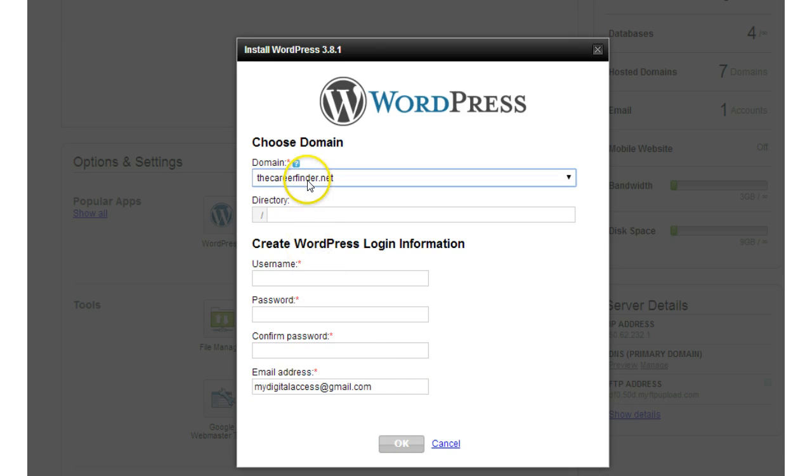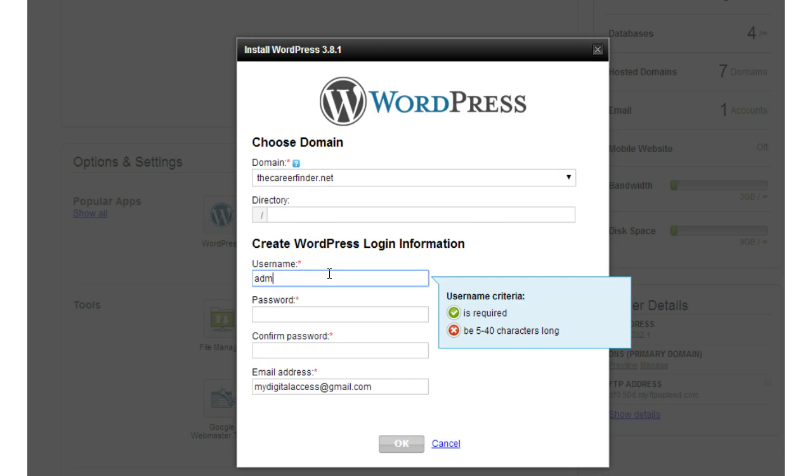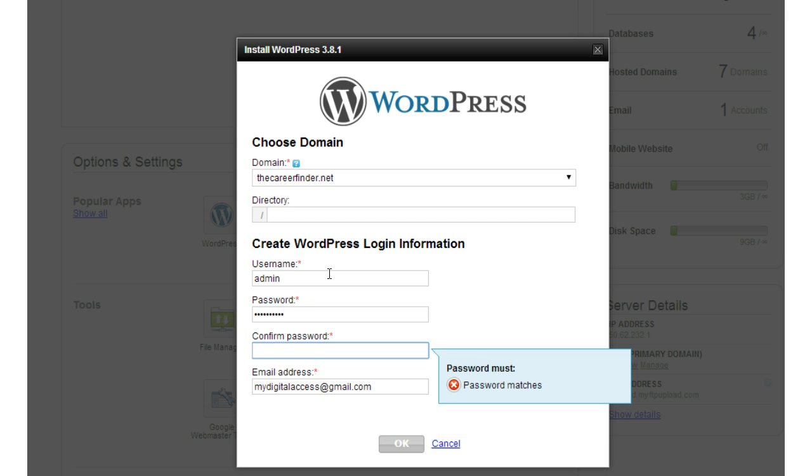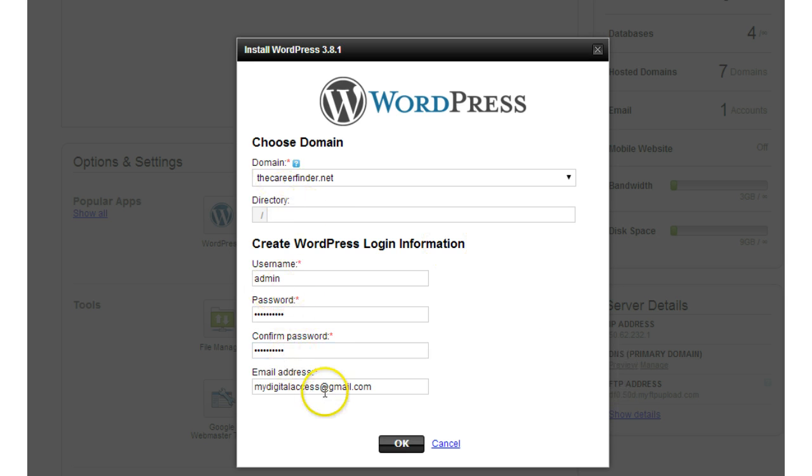Let's just say I use admin as a sample, and I'll make a quick password here. Oh, passwords must match. Let me see what's going on here. Okay, great, now they match. Domain selected, directory: I'll put in the main directory unless you have a separate directory.